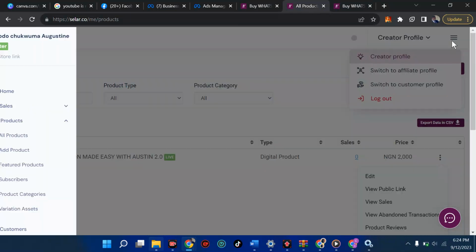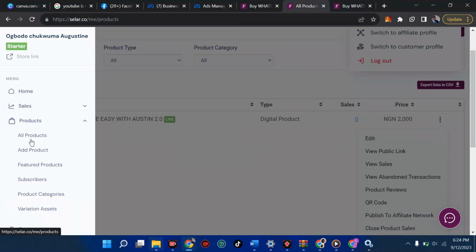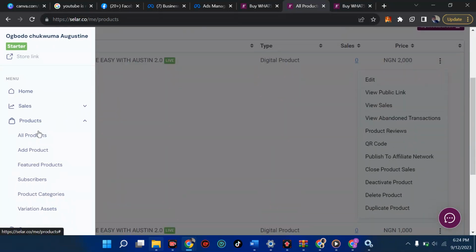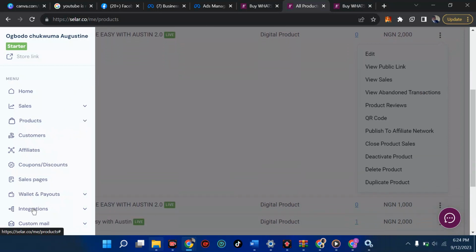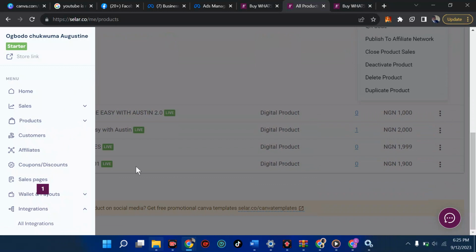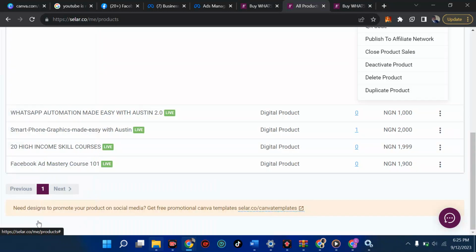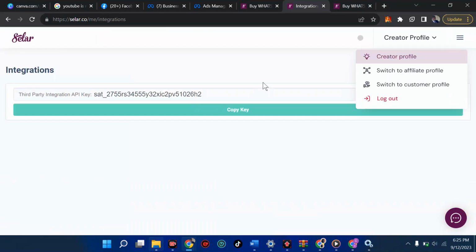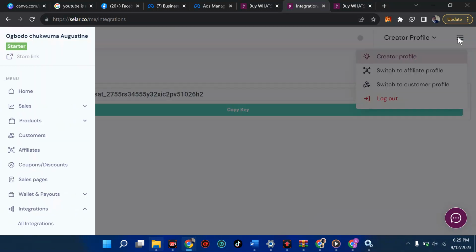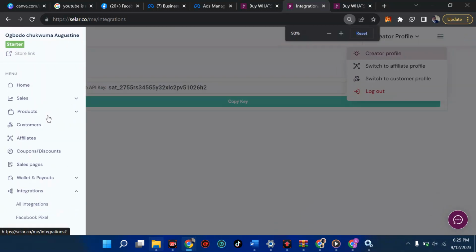Let me click on my settings here, then I'll move down to integration. Let me just close this one. So let's come to integration. Click on integration. When you get to integration, let me come down like this, all integrations. Sorry for that, that's not what I would have done. Let me click on menu again. Let me try and make my screen smaller.